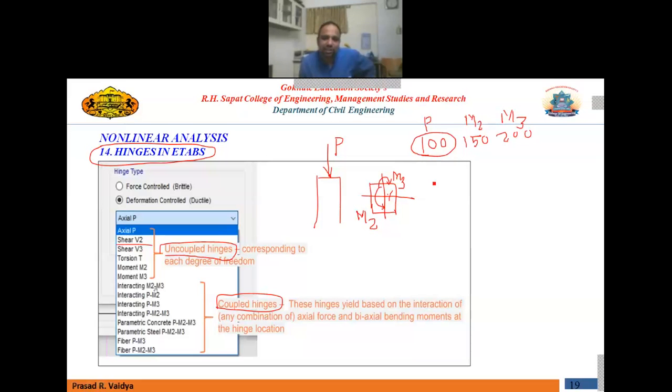Now, once I change this load and make it 50 kilonewton, this moment M2 and M3 will also change. This will also change along with this, right? So all these are dependent on each other. If you change one parameter, the other will change. Or if you remove one parameter, make it zero, that will affect the other two parameters. So these are all three quantities which are interacting with each other.